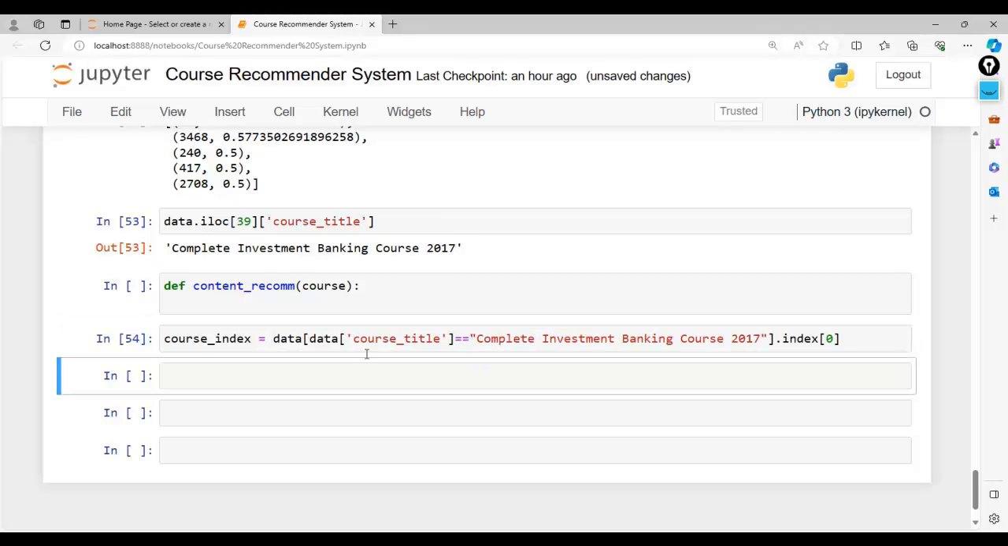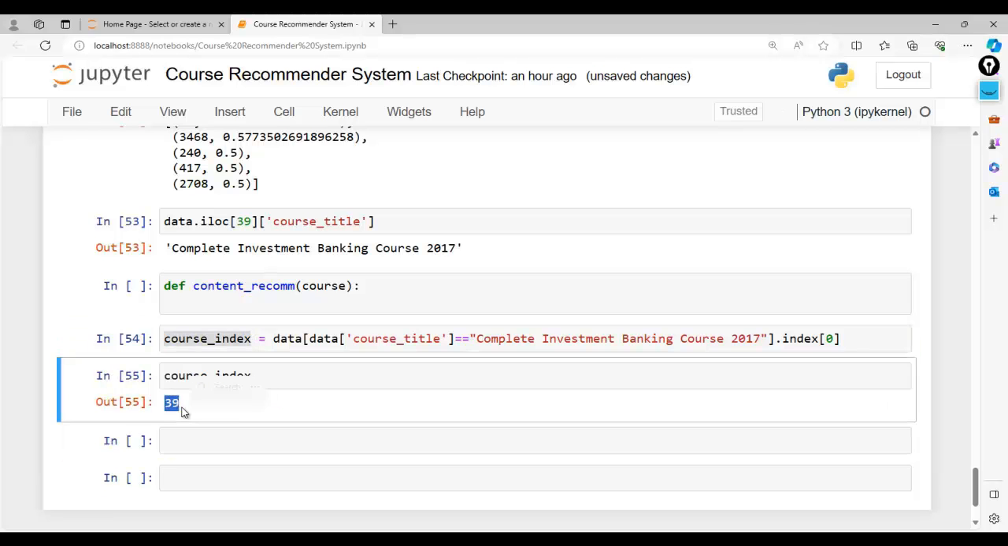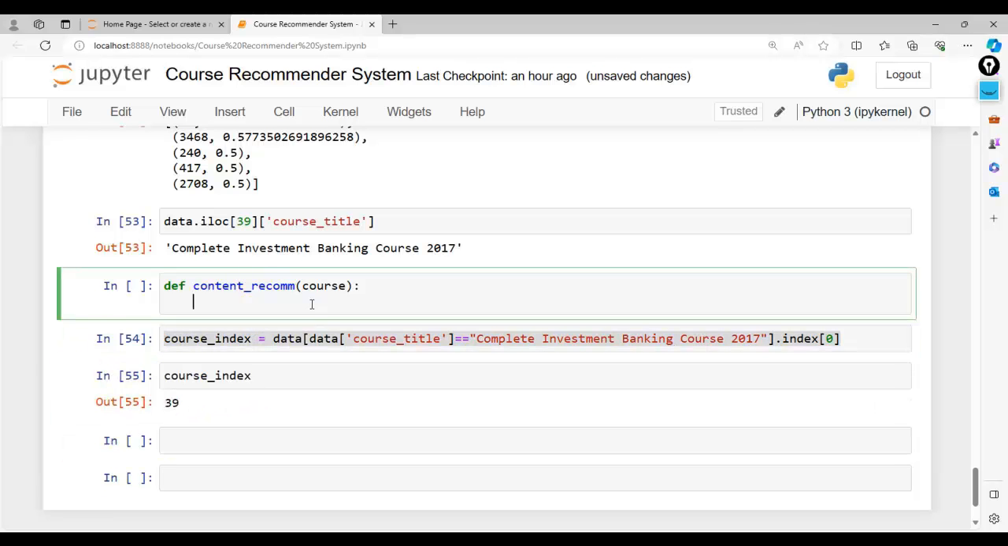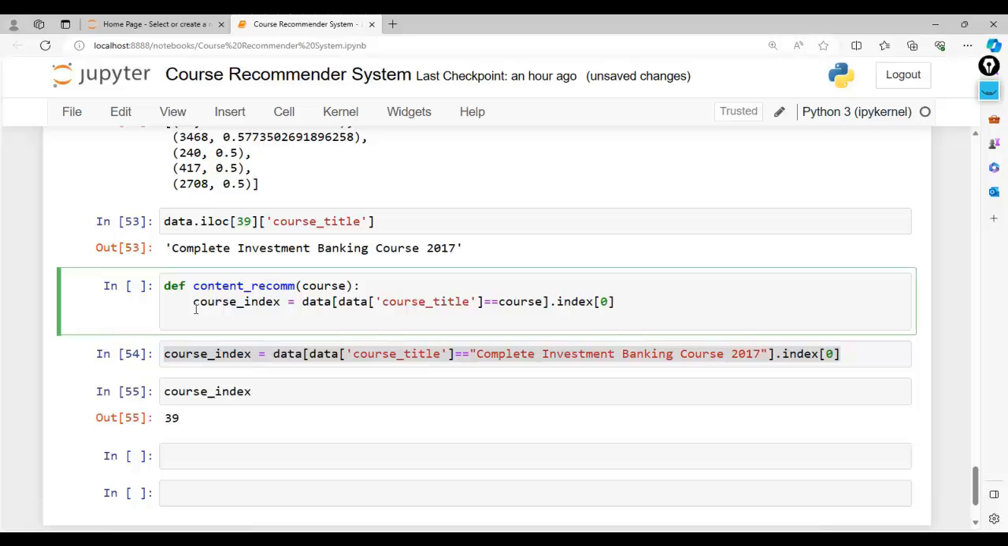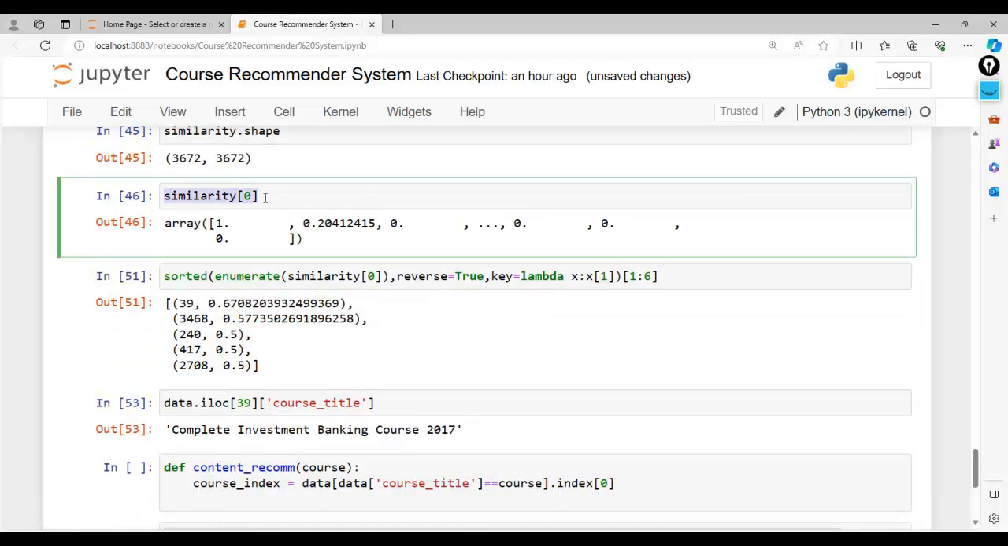Let me execute this cell. Let me check, as you can see over here. So let me copy this statement. Let me paste it over here, in place of this specific course title, which will be entered by the user. Now we have the course index that we have to pass in the similarity measure, this one.